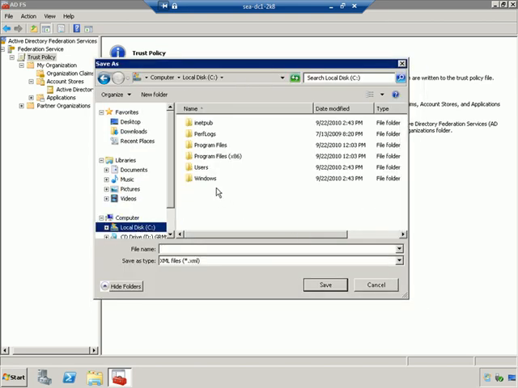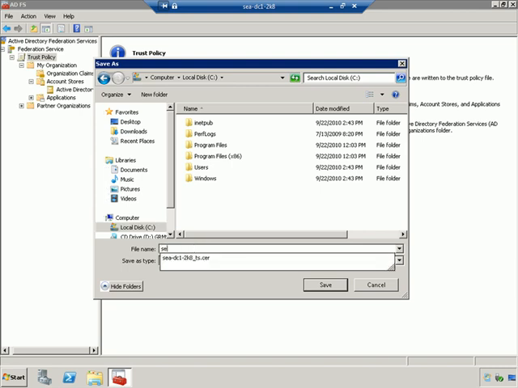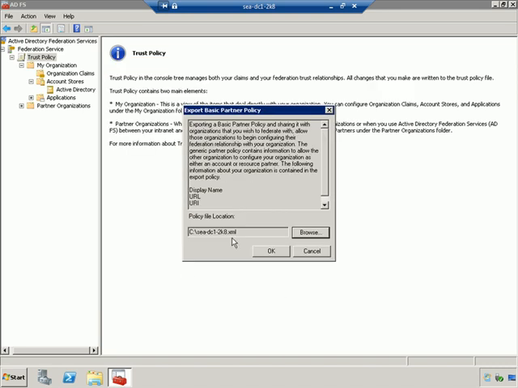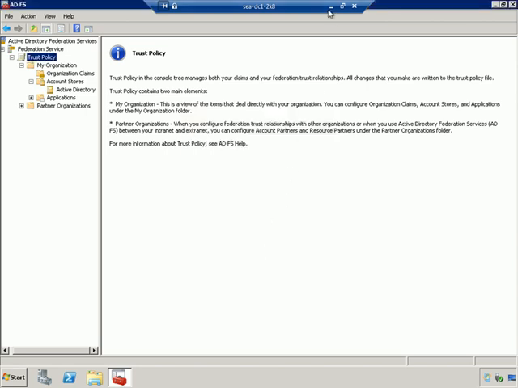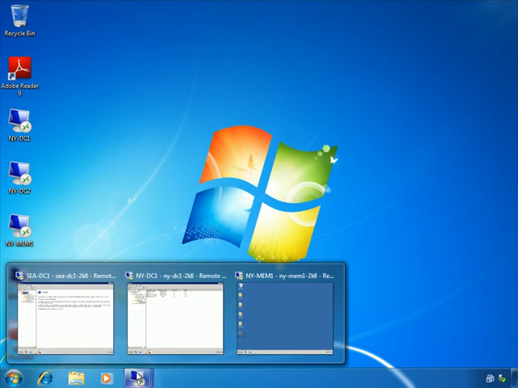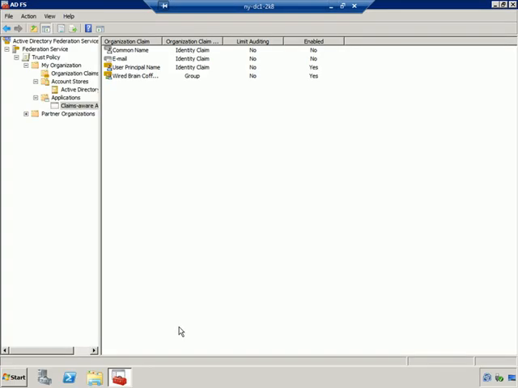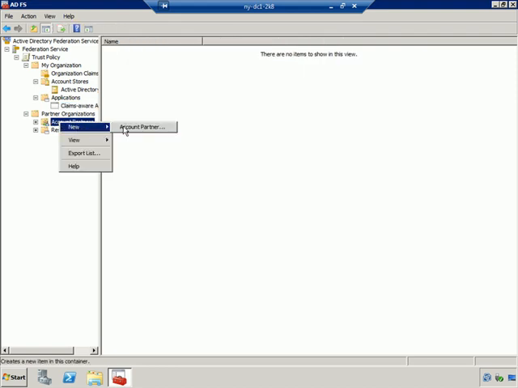And then we're going to go ahead and browse. And once again, at the root of the C drive, we're going to put in Seattle DC1 2K8. Just go ahead and put in the name of the server and click Save. I don't know if you saw, but it's saving it as an XML document. So I'll click OK. And so now let's pop back over to New York DC1 and import it. So over here, you'll see we have partner organizations. We'll expand that. And then we have account partners where we're going to right click and select new account partner.